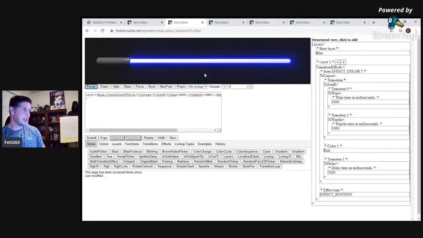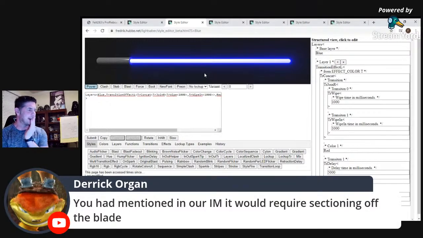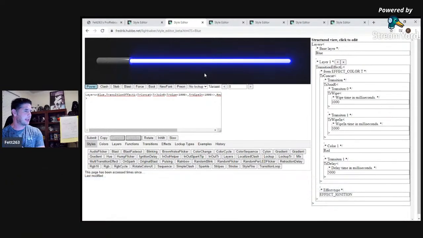Yeah, so sectioning off the blade, there's a couple ways to do it. And actually a little bit of what I'm going to show today would be applicable to it. And then, like I said, if we have time, then we can.